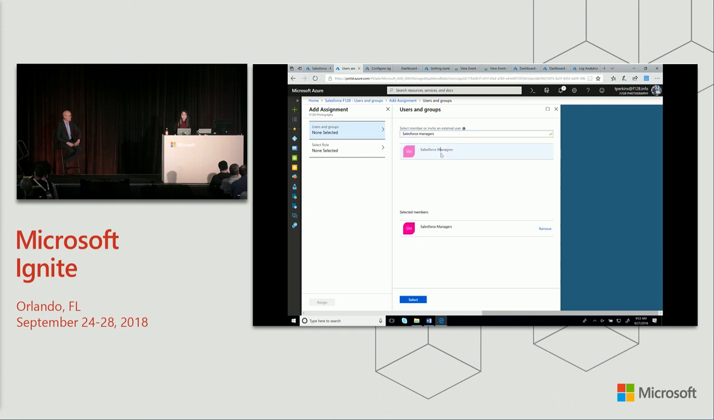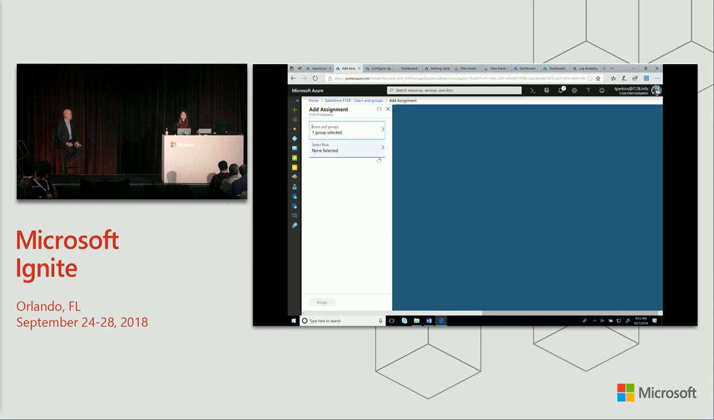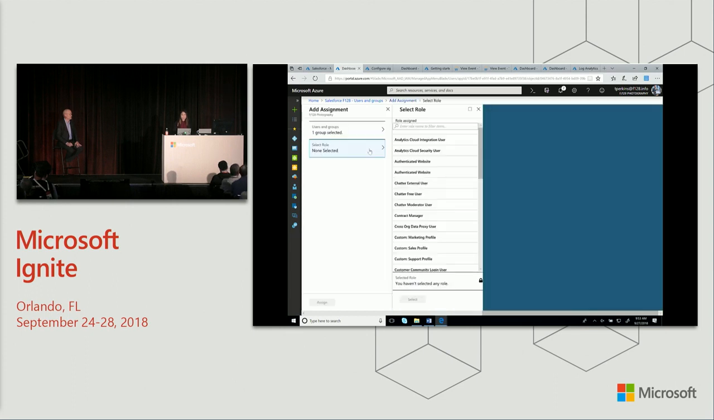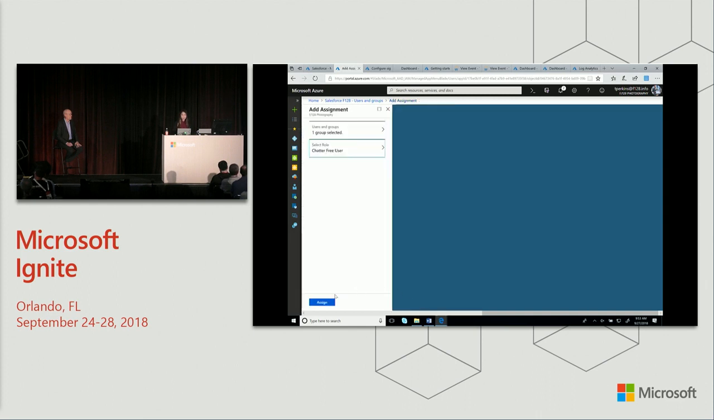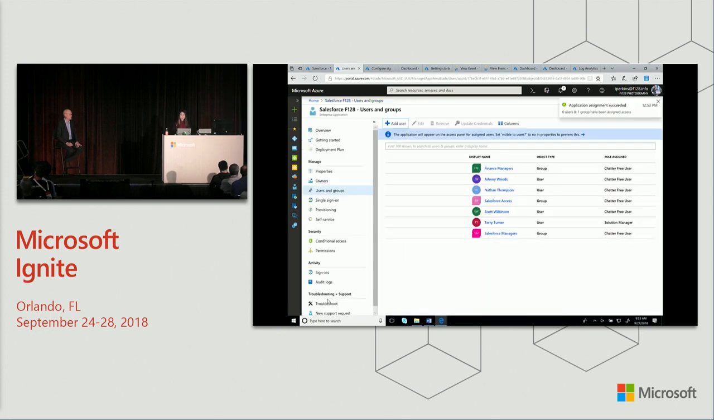All right, and this is just a group that I've statically assigned a couple of users to that I know needed access to it. And I can go ahead and pick a role for them, go with chatter for user, select, and hit assign. So now this group is added to Salesforce, and that'll kick off the provisioning event. So within minutes, those users will have accounts created in Salesforce, and then they can also sign into Salesforce with single sign-on. So we've connected all those features together.